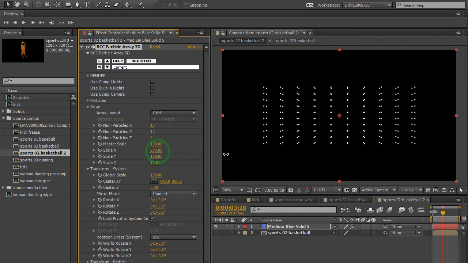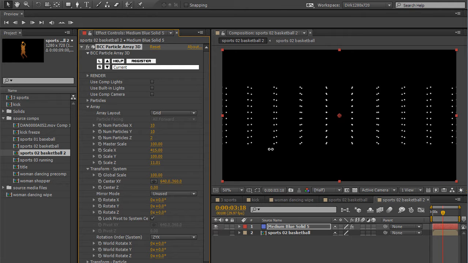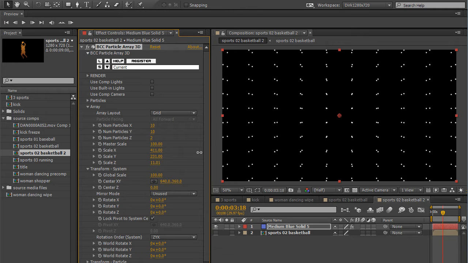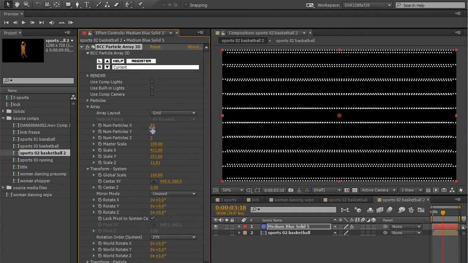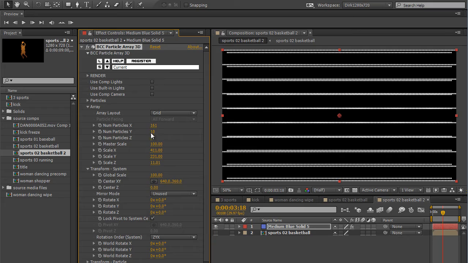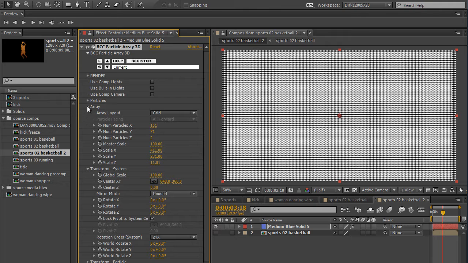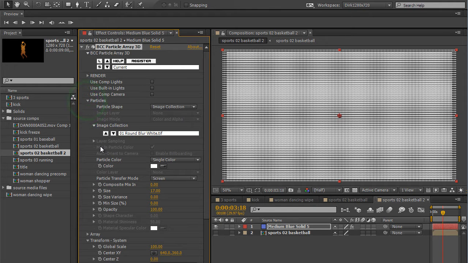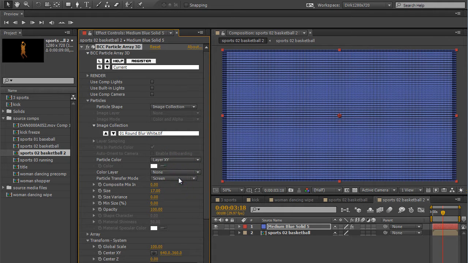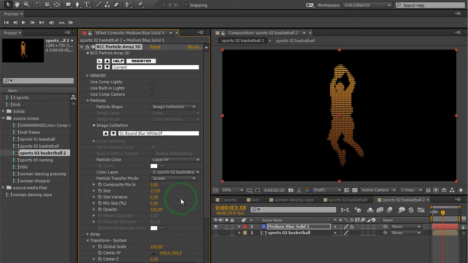So I'm going to adjust scale X and scale Y so that my array is just about full frame. And then I'm going to adjust the number of particles X and Y so that we have a nice dense particle screen. And I'm going to go back into the particle group, and particle color set to single color, which is white here by default. I'm going to set it to layer XY. It turned blue because my color solid is blue, and that's what it's using by default, but I'm going to tell it to use this basketball layer.